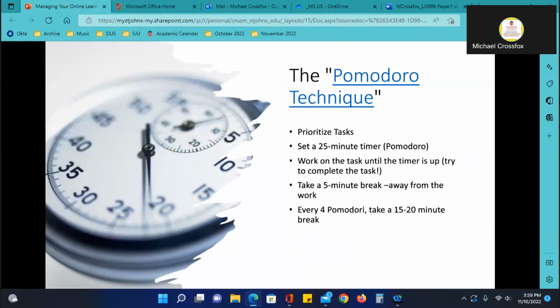So I give you the Pomodoro technique. This technique is something that I've used for a long time, and it starts with prioritizing your tasks, setting a 25-minute timer. That's where the name comes from. Pomodoro is the Italian word for tomato. And this technique encourages people to use a little tomato-shaped kitchen timer. It costs about $10 at the local grocery store or even online. And you set that timer for 25 minutes.